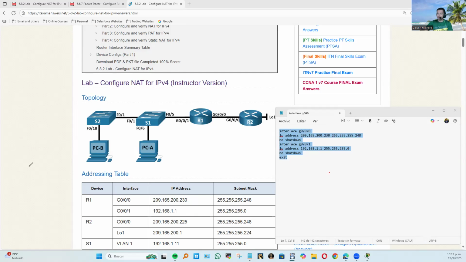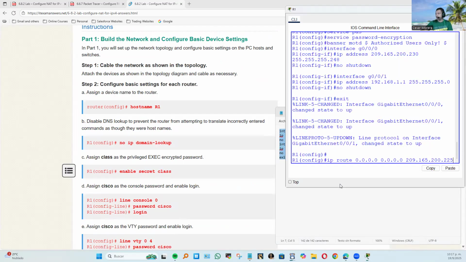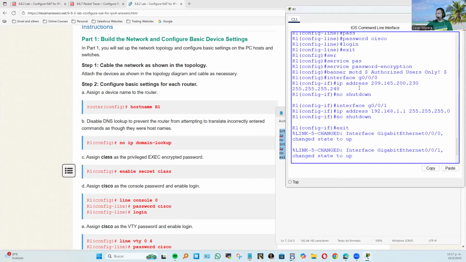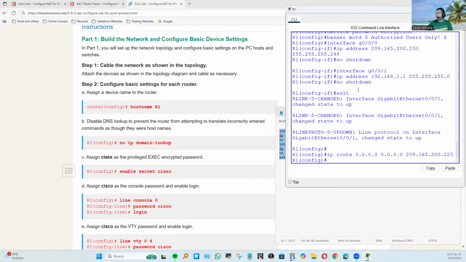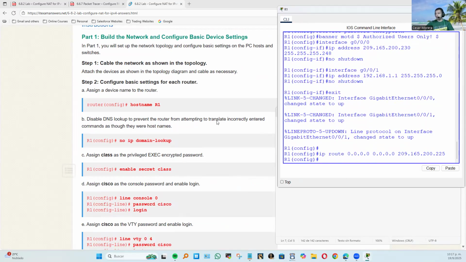Let's go ahead and validate that we are adding that specific IP address. Let me just validate here. I added the interfaces. They are up. I am adding the default route that we were talking about. It will send all traffic from R1 to the next hop IP address, which is the interface connected to R2.